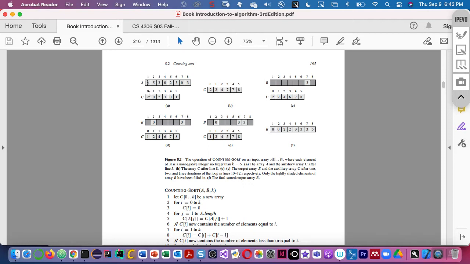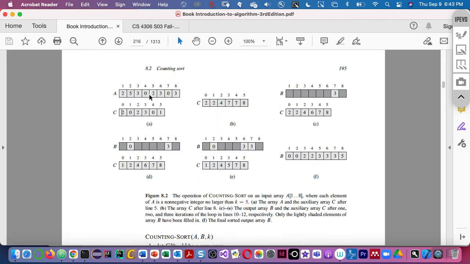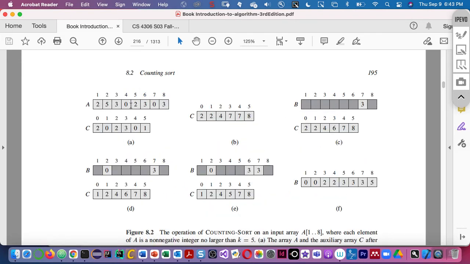So 0 is found 2 times, here and here. 1 is found no times, there is no 1, but still we have to keep the index. Then 2 is found 2 times, 3 is found 3 times, 4 is found 0 times, and 5 is found 1 time. So this part was easy, right? We can run a single for loop and calculate it.